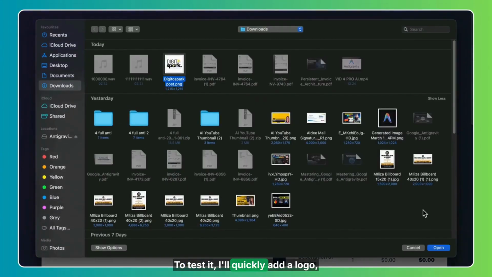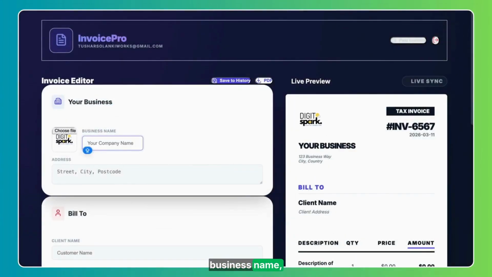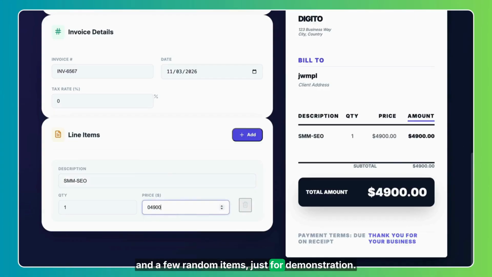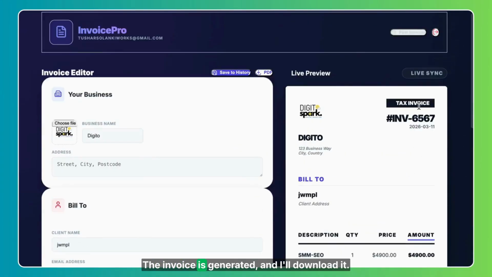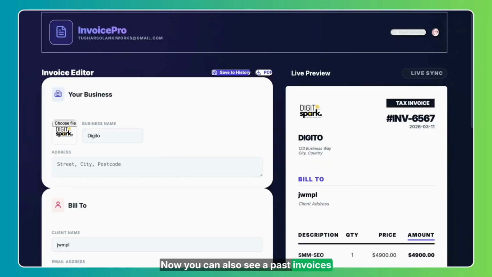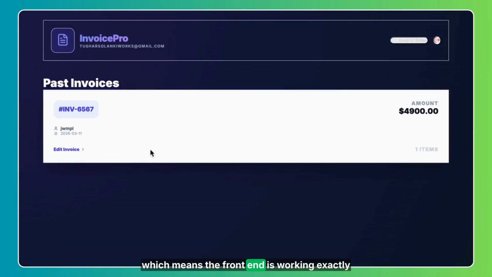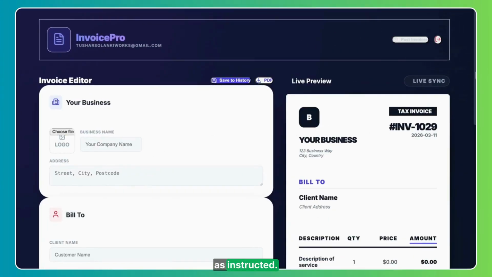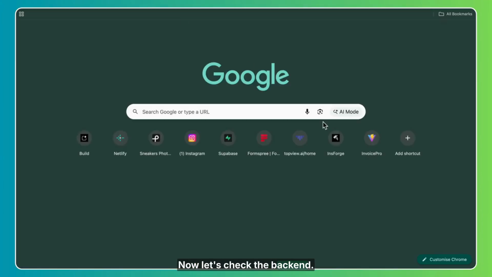To test it, I'll quickly add a logo, business name, and a few random items just for demonstration. The invoice is generated and I'll download it. Now you can also see a Past Invoices button. If I click on it, the invoice we just created appears there, which means the front end is working exactly as instructed. Now let's check the back end.